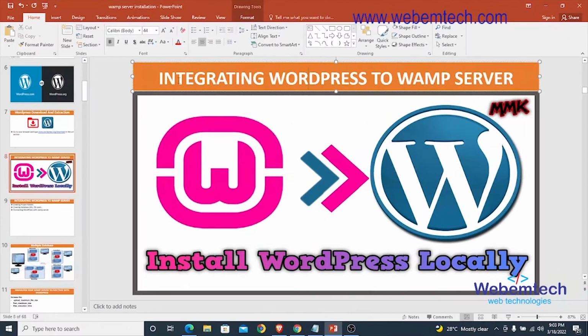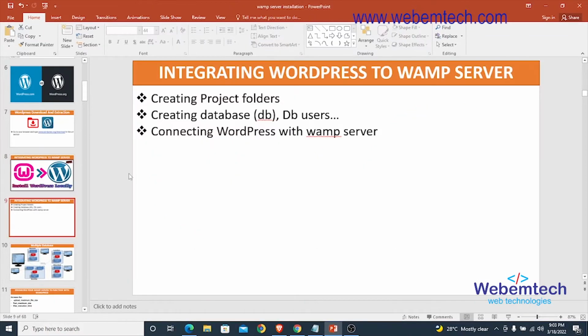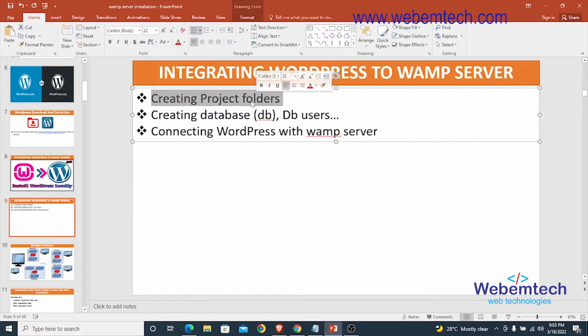Alright, so here we'll be learning how to integrate our WordPress to our Wamp server. Under this section, we'll be talking about creating project folders, creating database and database users, and finally how to connect our WordPress with our Wamp server. Right, so the first thing here is creating project folders. How do we do that?